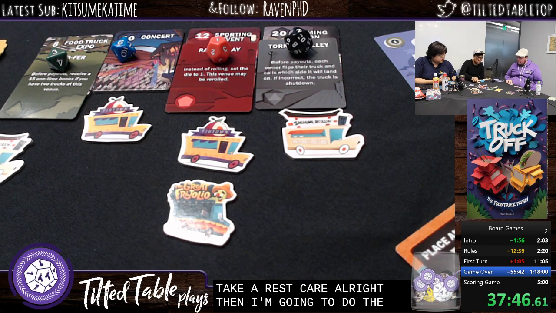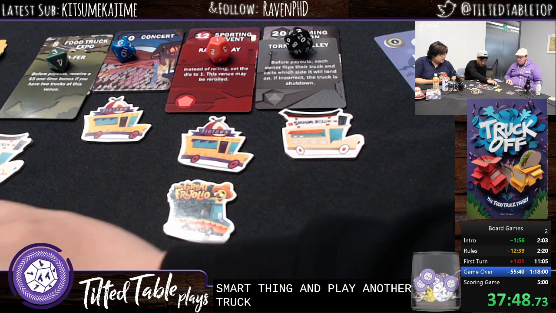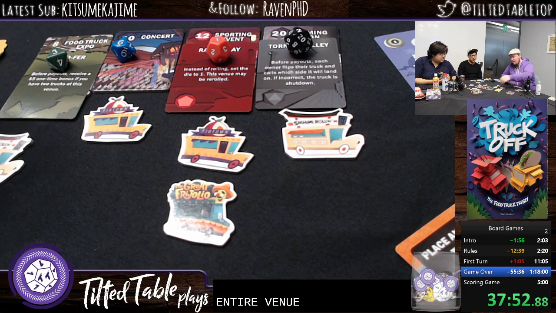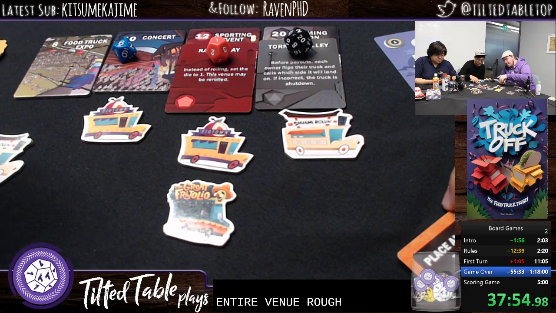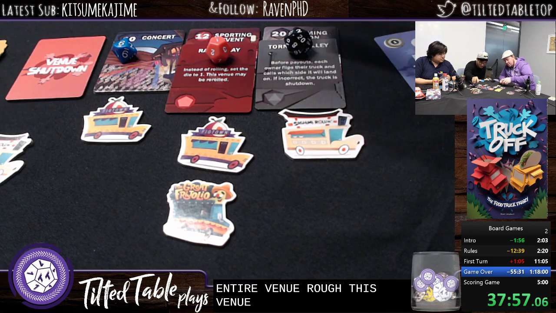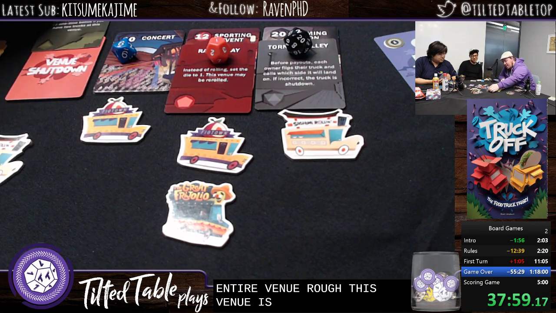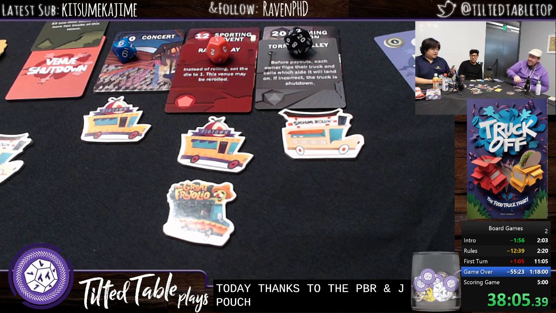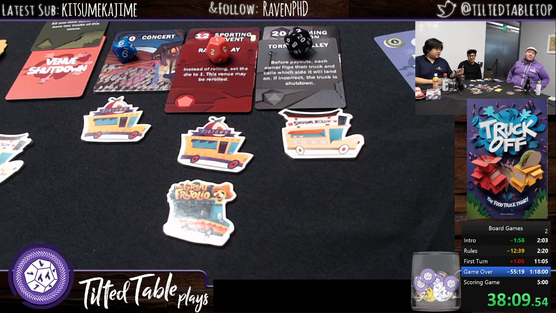I'm going to do the smart thing and play another truck. Great. I'm going to do the smart thing and shut down that entire venue. Rough. This venue is not in business today, thanks to the PBR and J. Ouch. Mine was stuck in the middle of Aegis. Stuck in the middle of you, that's so good.